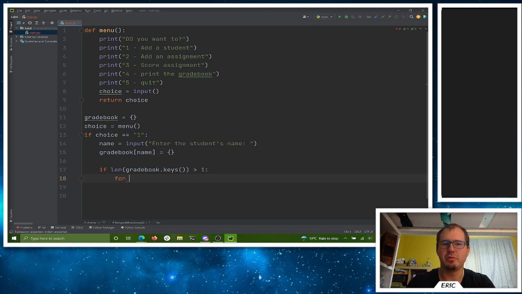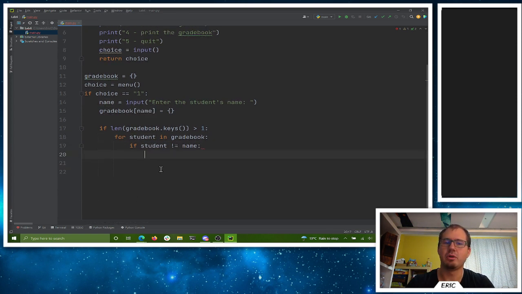But you know, we can loop through. We can say for student in gradebook, that'll give me the key here. If student does not equal my name, then this is the one I can copy. Because if I get the first one out and it's me, I don't want to copy mine. That's not what I need. So if they don't match here, then we want to copy.